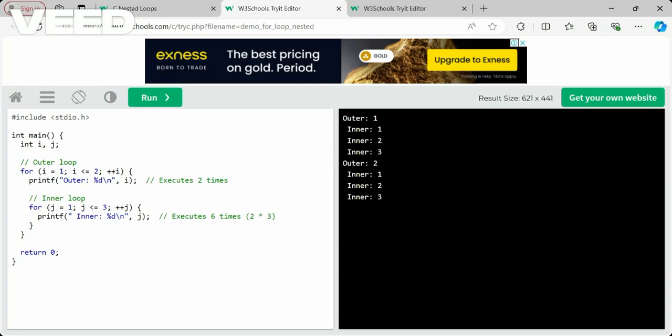So see, the outer loop is there, i is equal to 1, i is less than or equal to 2, ++i. The printf for outer is there; the statement is true, so the i value 1 is printed. Now the inner loop will get executed. So j is equal to 1, j is less than or equal to 3, ++j. This is also true, so 1 is printed. Then j is incremented to 2, 2 is less than or equal to 3, so 2 is printed as inner. Next 3 is equal to 3, less than or equal to 3, this is also fine, then 3 is printed.